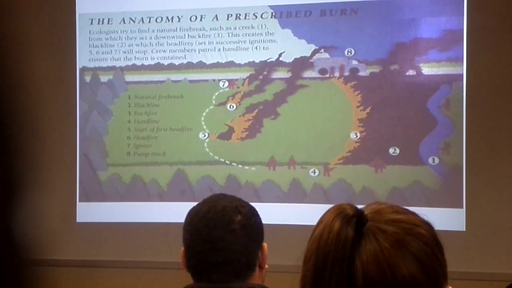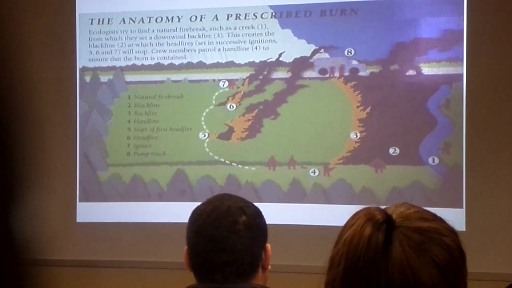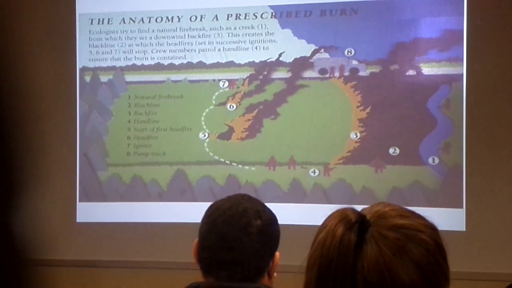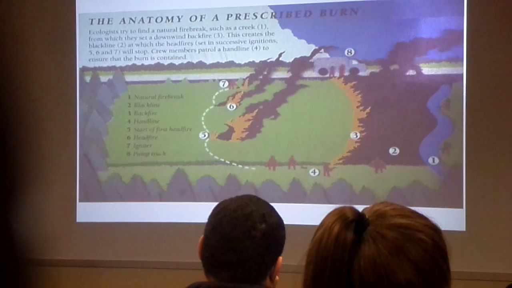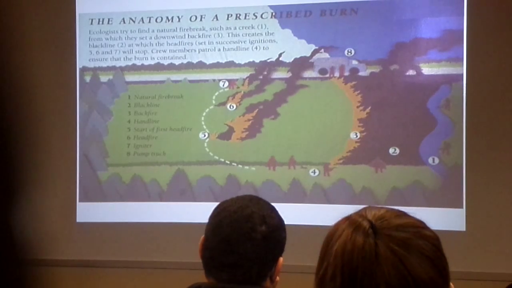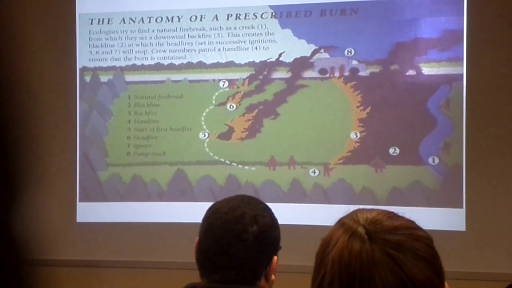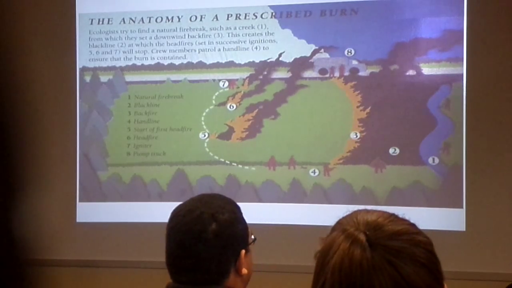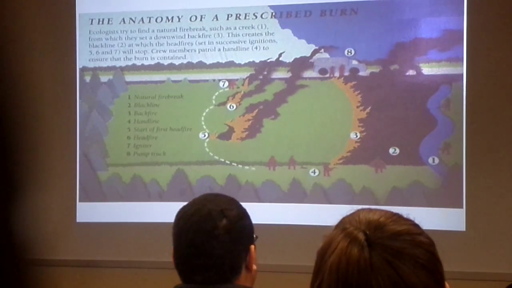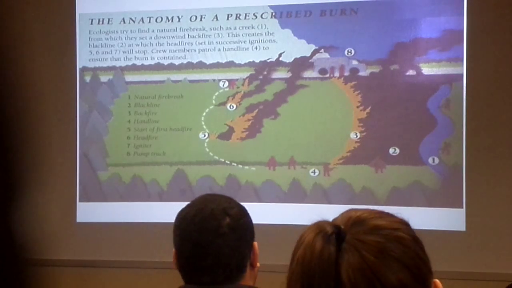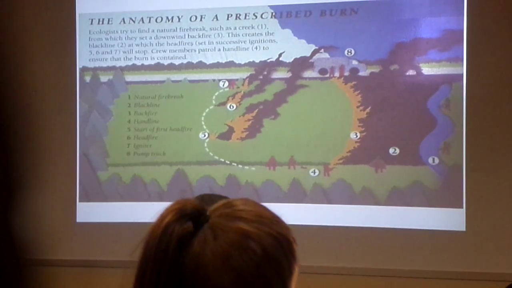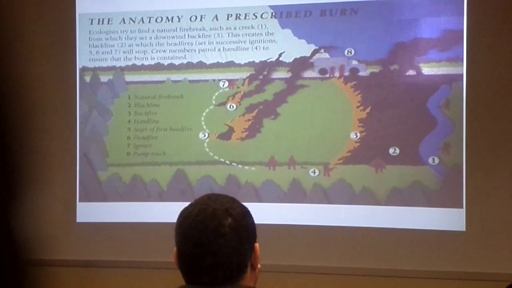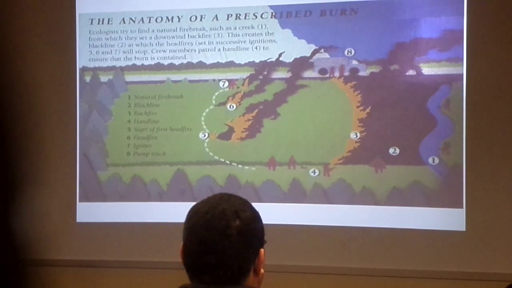The third and last element of a prescribed burn is that it is always to achieve a specific goal, ecological goal or objective. We want the fire to do something that benefits our restoration plan. Typically, these fires are conducted to try to suppress the growth of woody trees and shrubs. We want the fire to kill tallow trees and other invasive trees and shrubs.